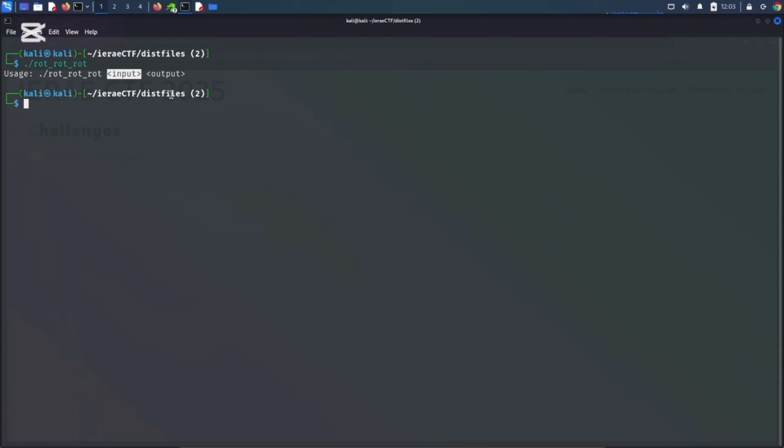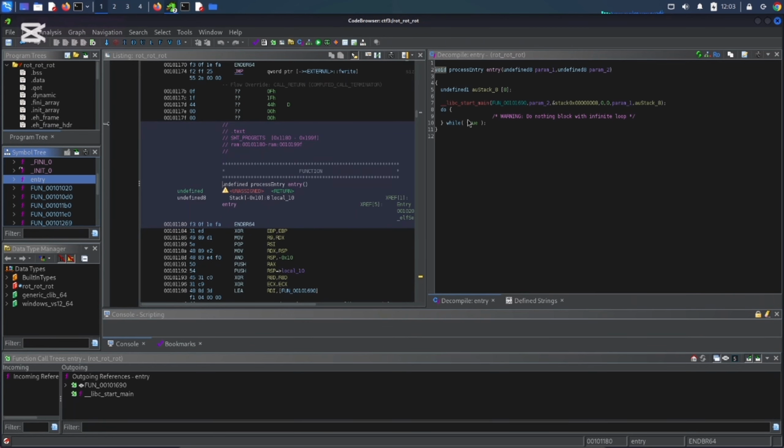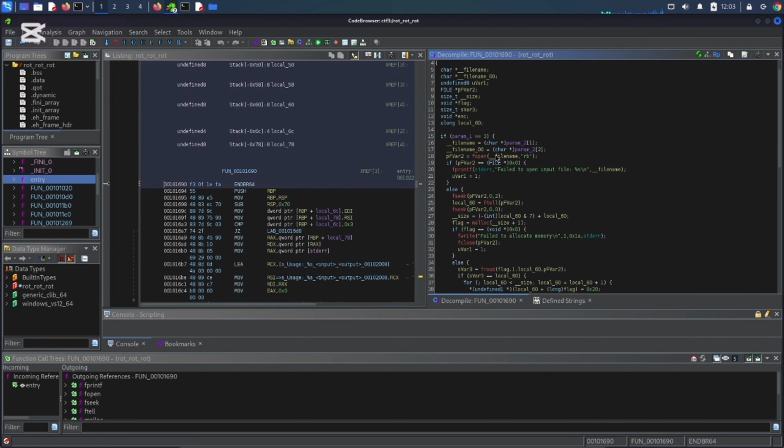This program puts the encrypted flag in the output file. Okay. So I opened this program in Ghidra. We can see the entry and its function. It's the main function.